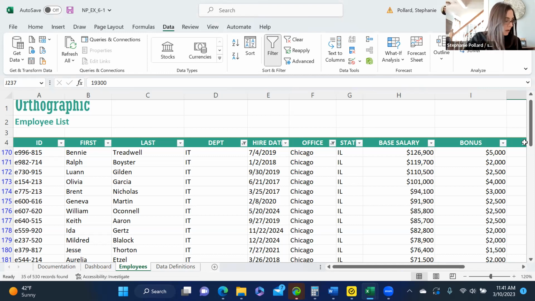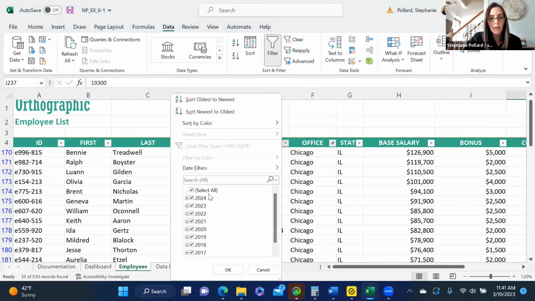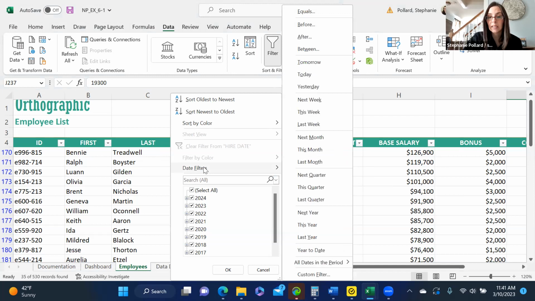So let me see, I'm going to go to the hire date, and maybe I'd like to filter this further and only look at certain hire dates. So here, they do have it selected as for all years. So if you know it's just a particular year, you can just select that, and that's really easy. But you can also customize your date filters. So if I highlight over date filters here, I can search for a particular month, a week, or I can do before, after, or between, or equals.